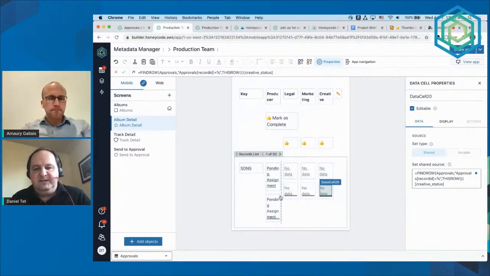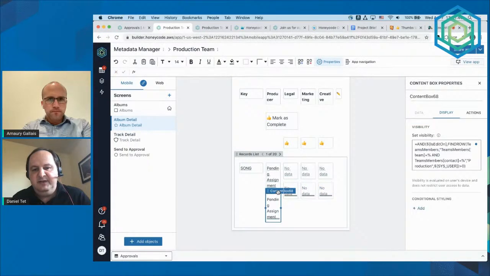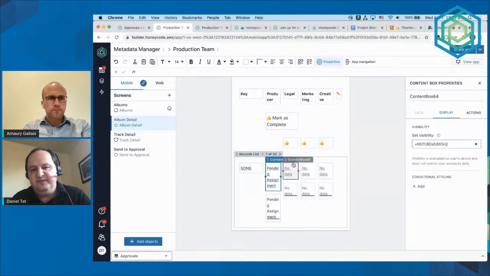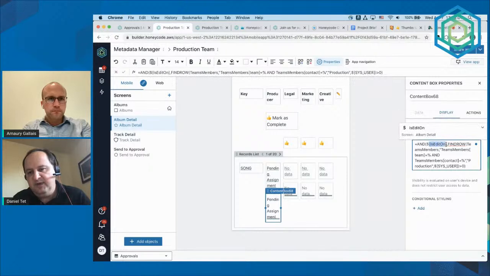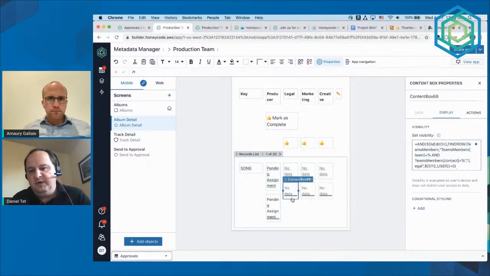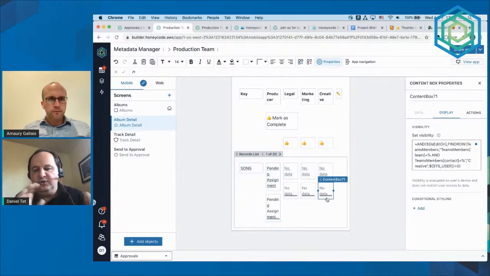Yeah, exactly. And so the simple visibility here is show these cells. The top cells are visible for everybody when we're not in edit mode. Right. The bottom cells I only want to show when, yes, we are in edit mode, like I've shown before, and the user is in the correct team, in production team, or in the legal team, or in the marketing team, or in the creative team. So that's how the edit is only appearing for that team.